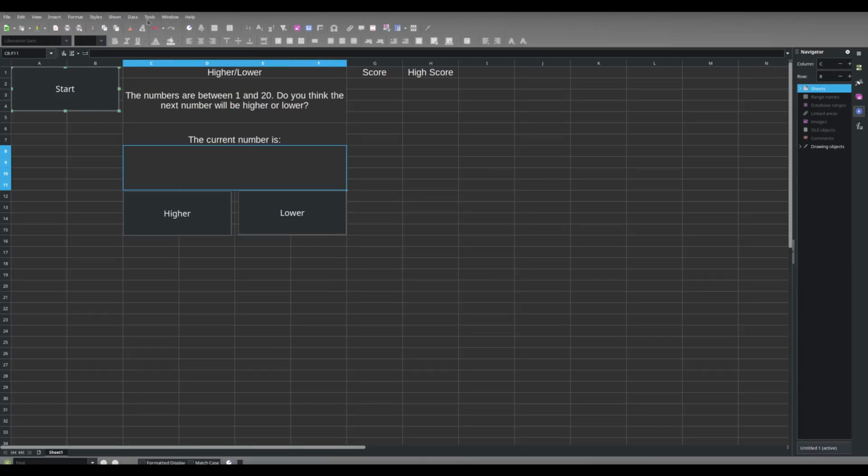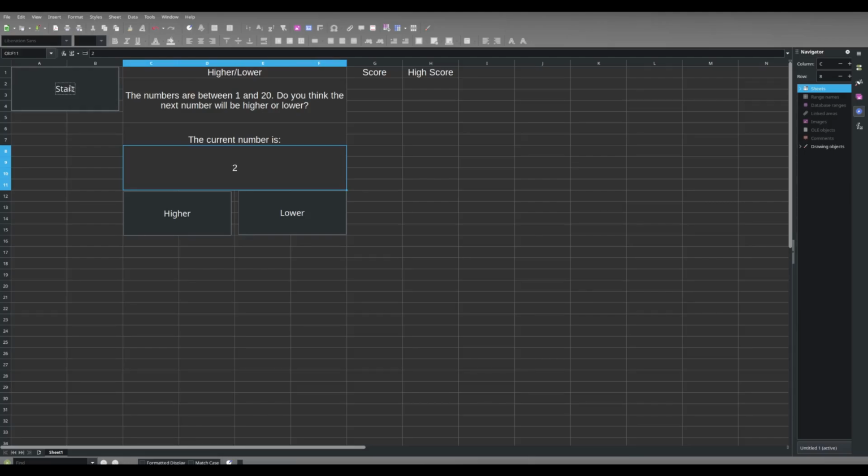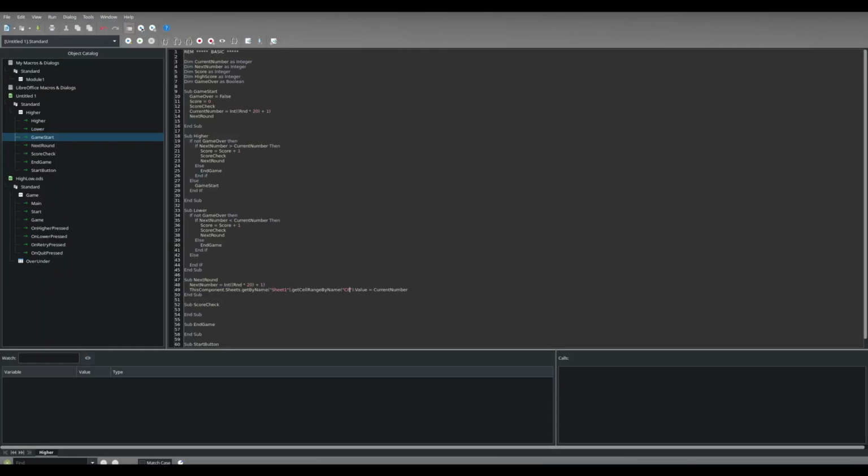And now let's take it out of design mode and start. 2, 17, 3, 14. There you go. So now that creates our random number. So we are most of the way there.